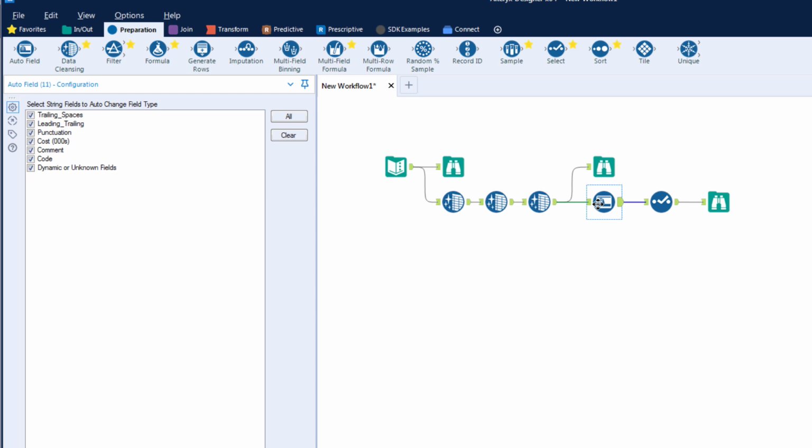Now, in terms of configuration, there is very little to do. In fact, you just have to select the string columns that you want the auto change of field type to occur on. In this example, we will leave all of our string fields selected.